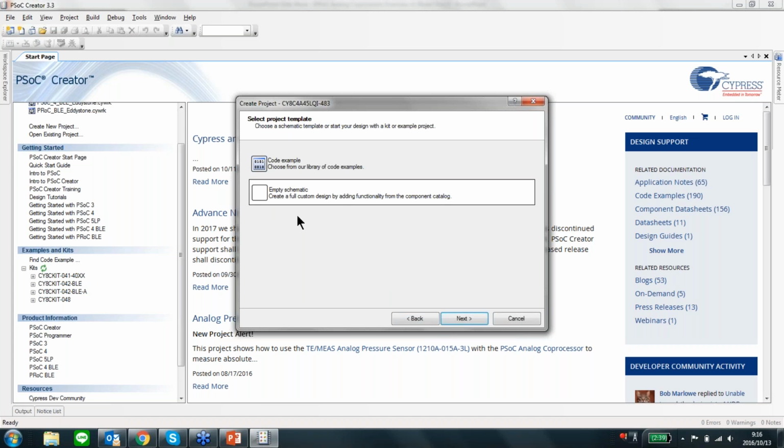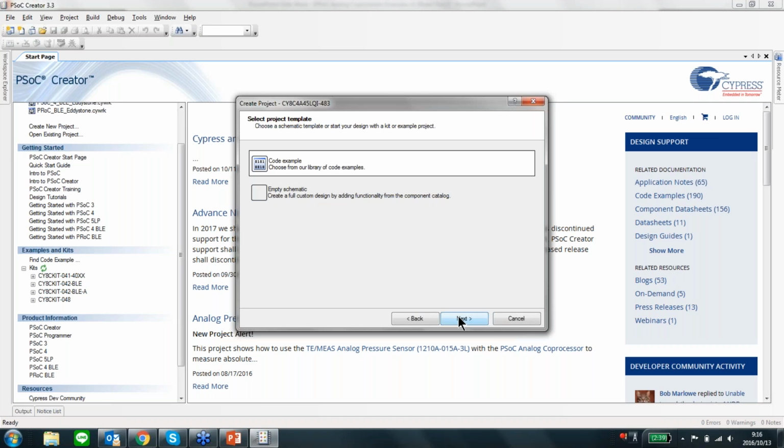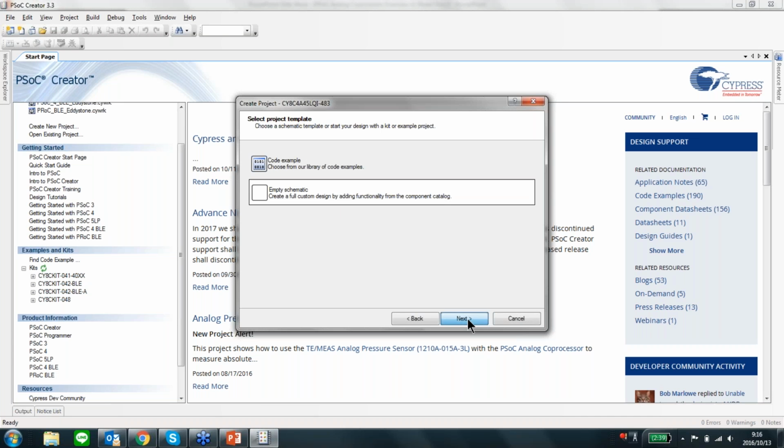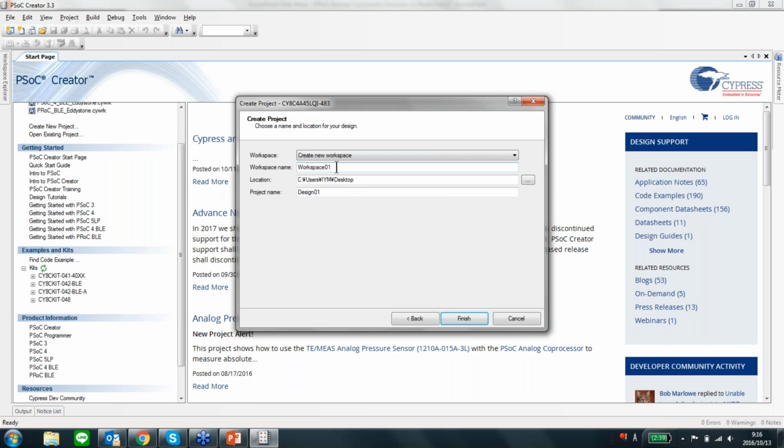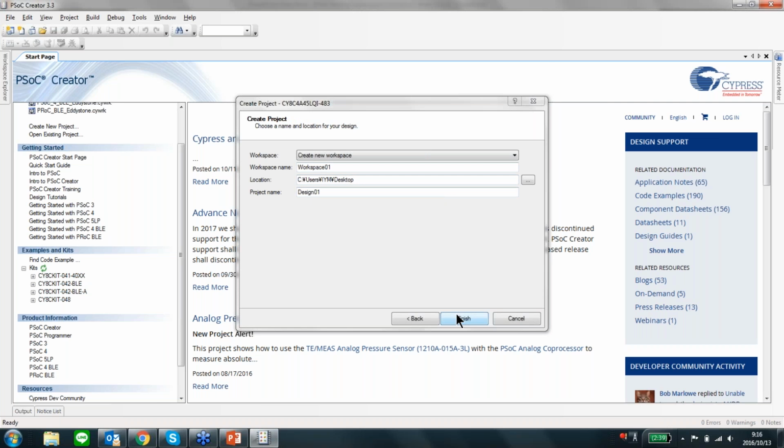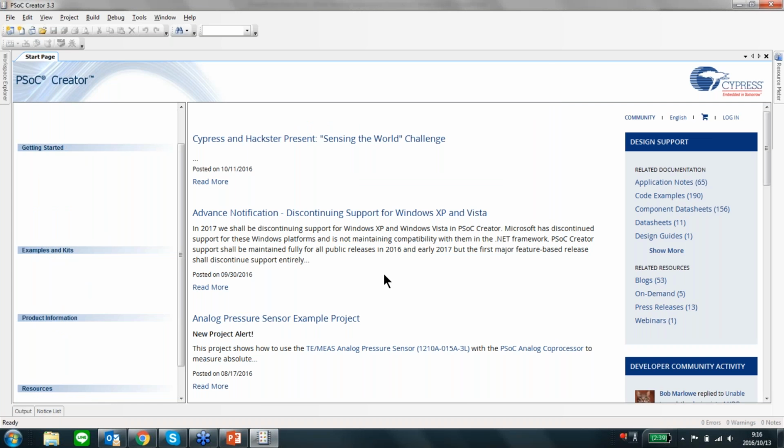Then it asks me whether I want to create an empty schematic, or I want to choose based on the code examples which we have in our library. You can go to code examples, click next, and it will give you a variety of code examples, or you can choose to go for an empty schematic. Let's go ahead with the empty schematic for this session. Then it asks me where I want to keep the project. Keep the default settings, and I'll go ahead.